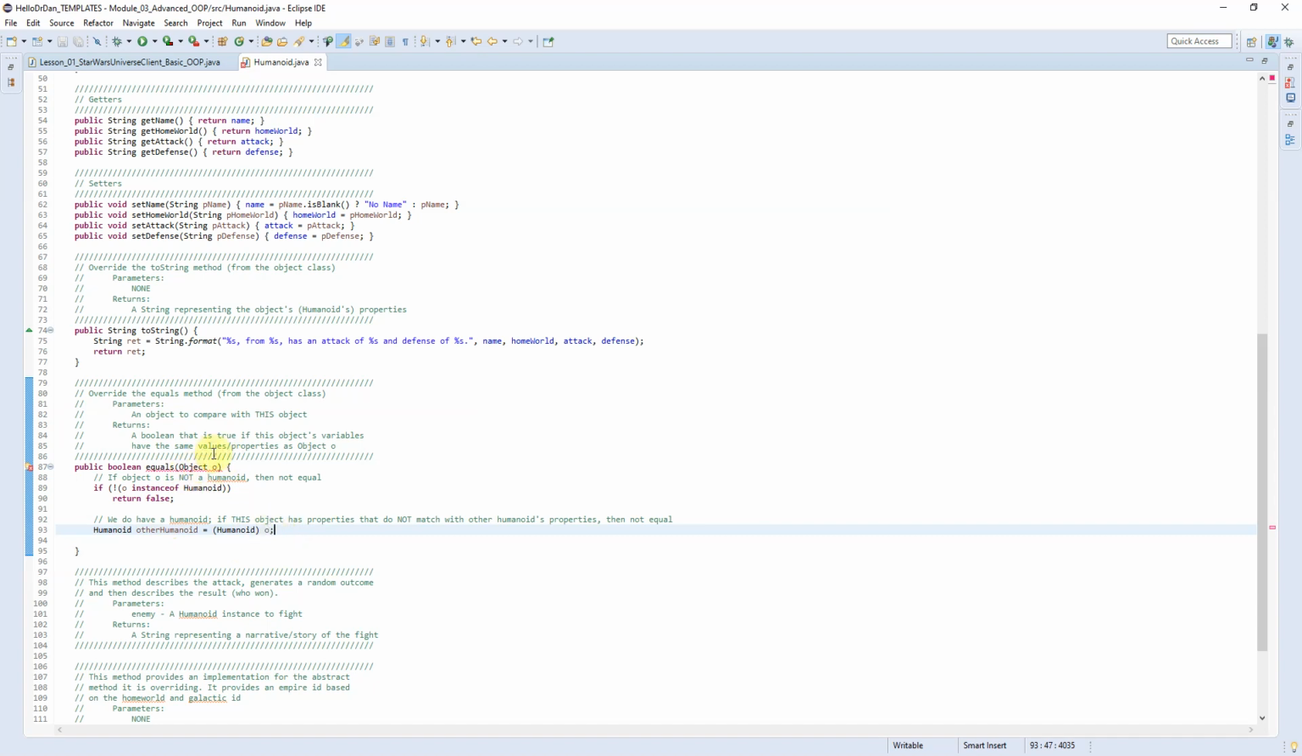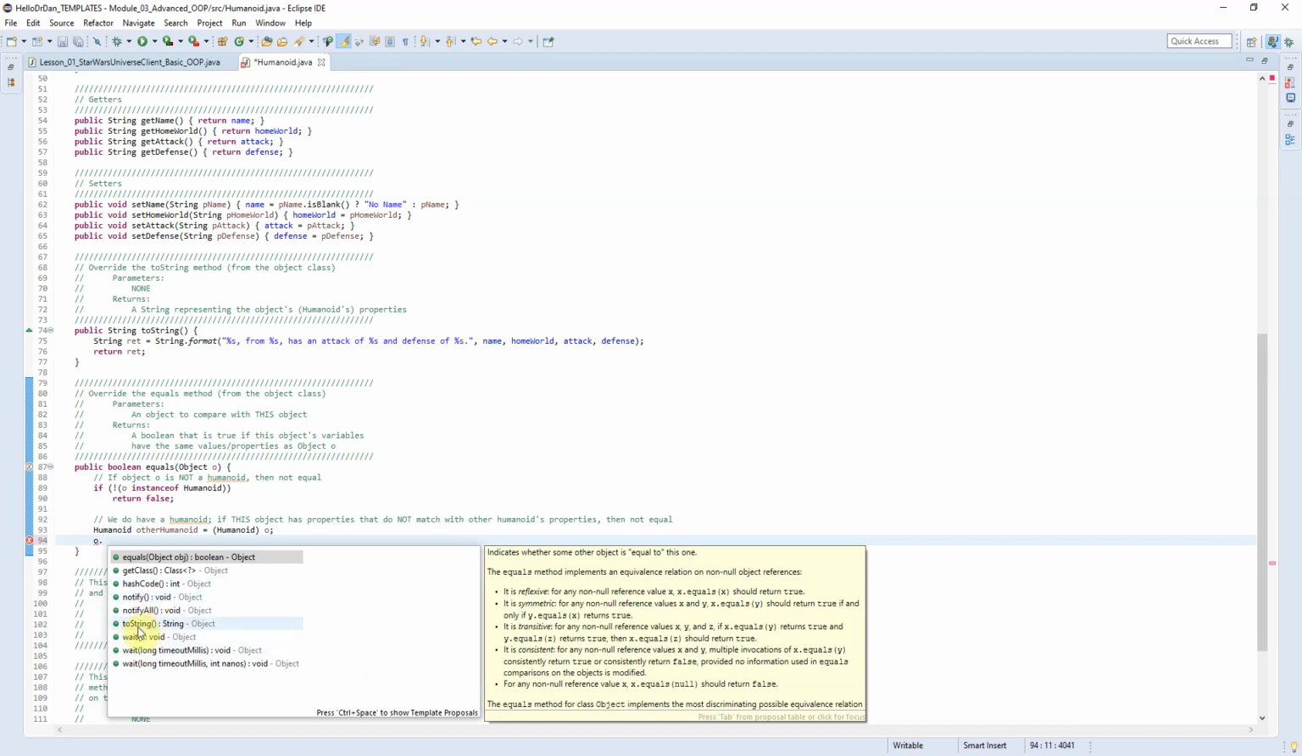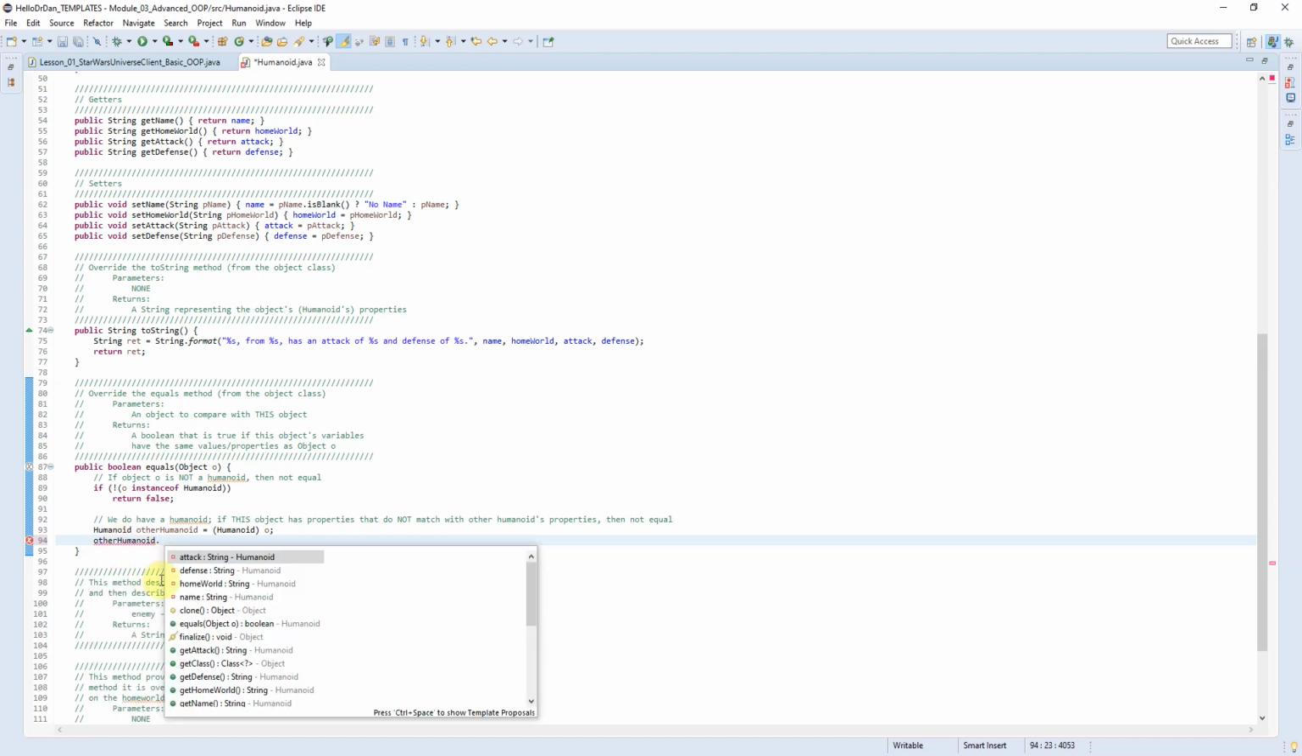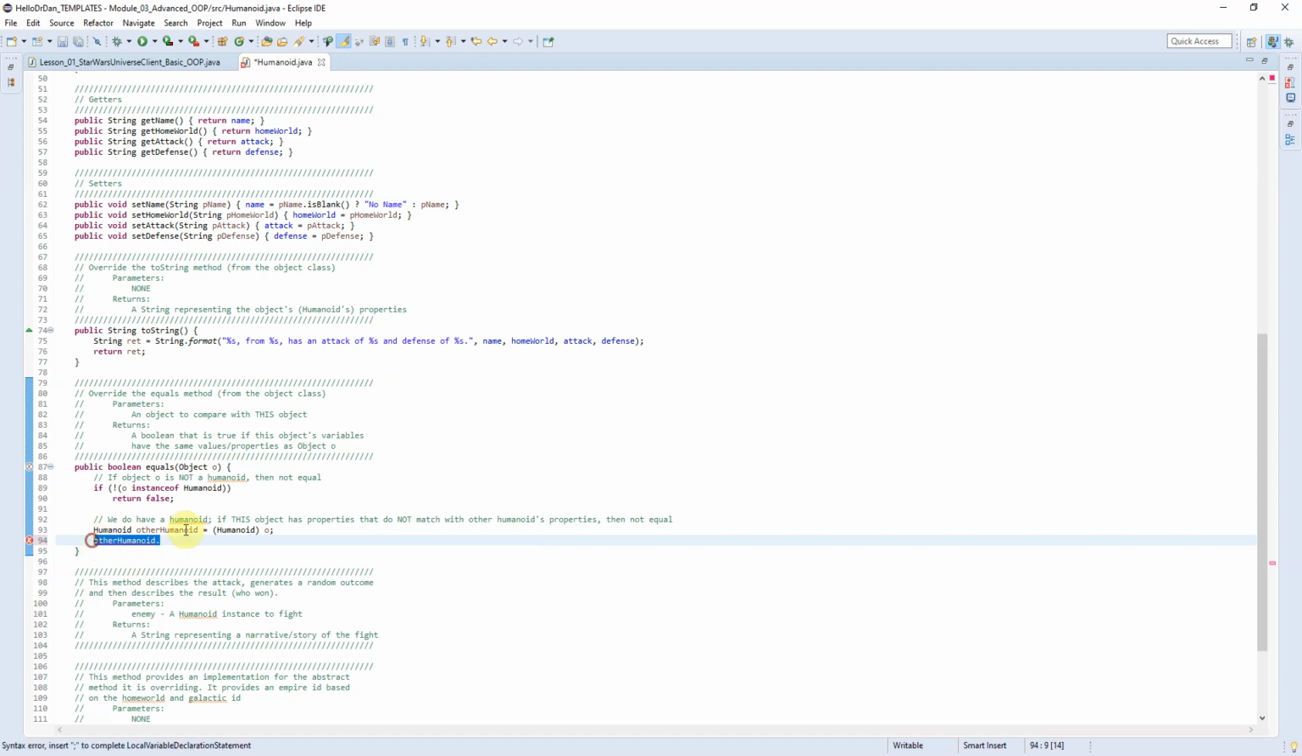That's my way of saying, at this point in my code, I know that this object is not a string, it's not a pen, it's not a water bottle, it's a humanoid, because it passed this test right here. So I cast it, and what that allows me to do is get access to all the humanoid properties and methods. If I just said O dot, it's only going to give me the object methods. I can see, for instance, toString and equals. But when I cast it to other humanoid, that allows me to say things like other humanoid dot attack, defense, home world, and so on and so forth.